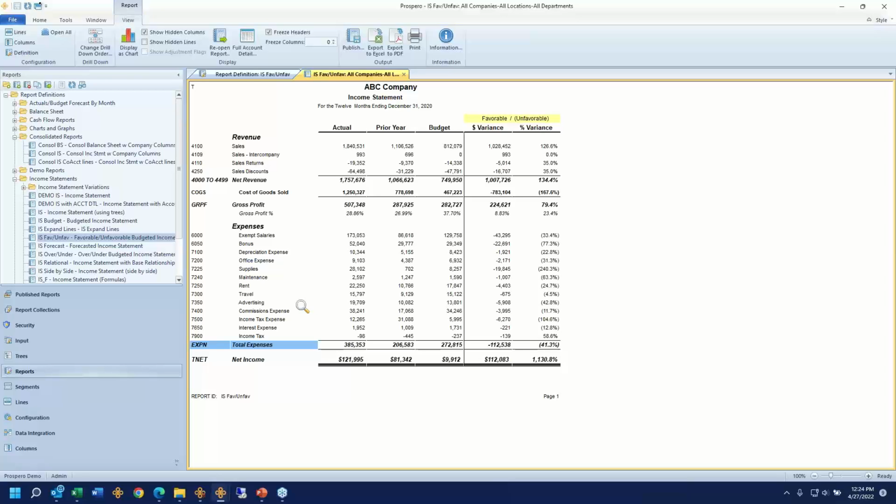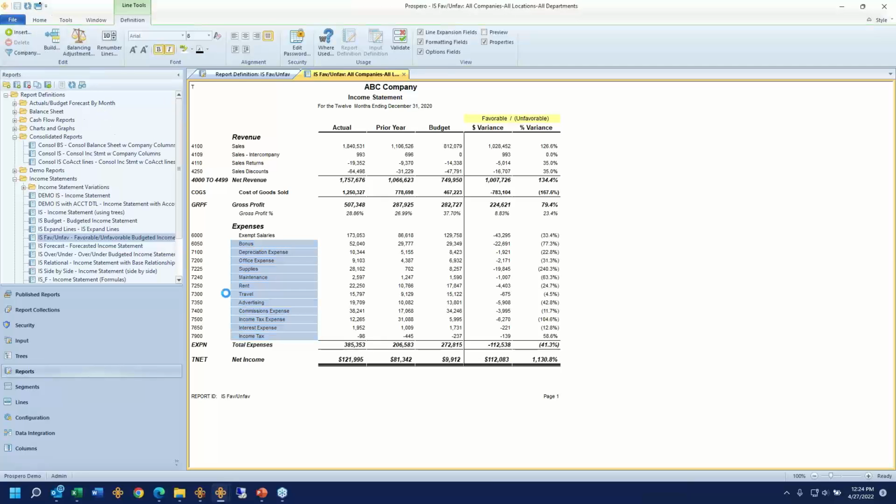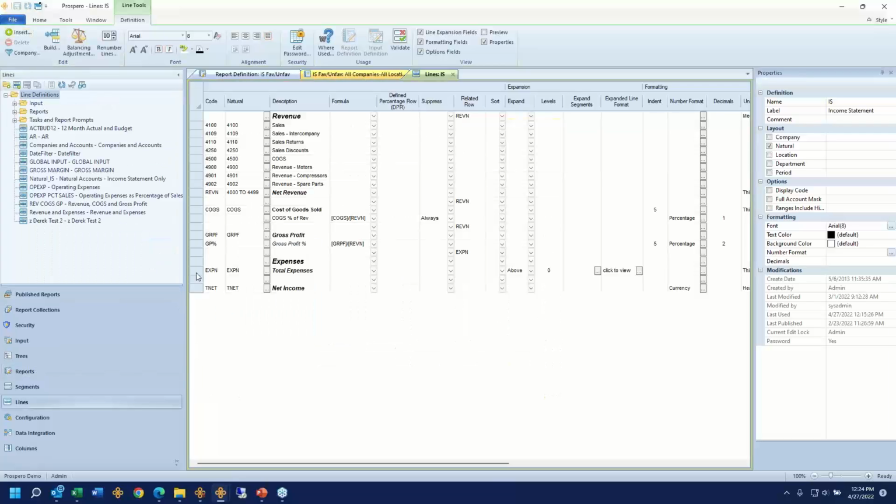I'm going to take us now to the line set. Above this row, I'm showing all my individual expense accounts. In the line set though, this was one simple row where I'm expanding above this row to show the detail. Now let's take a look within our natural account, meaning our revenue and expenses that we have in this income statement.